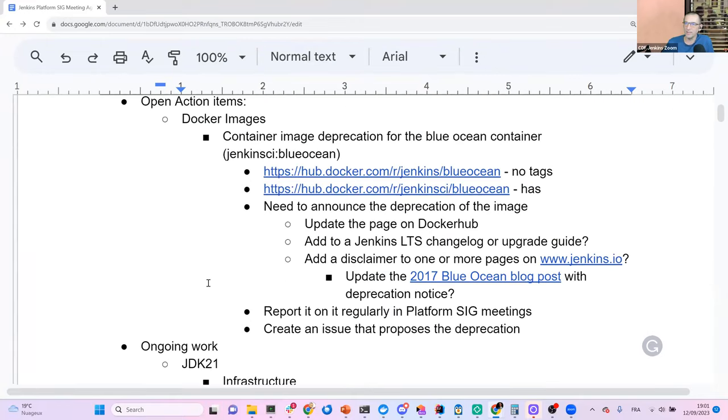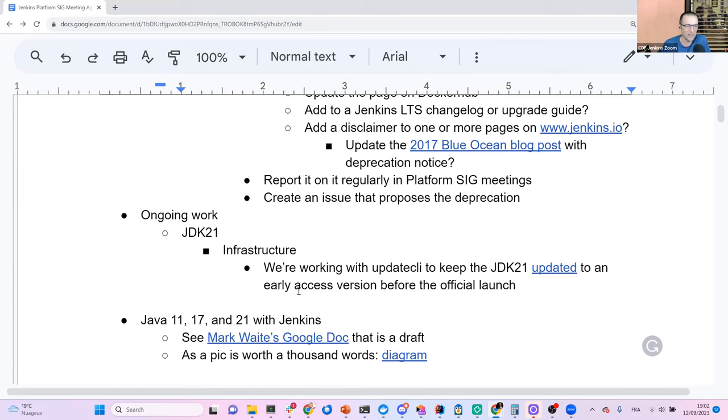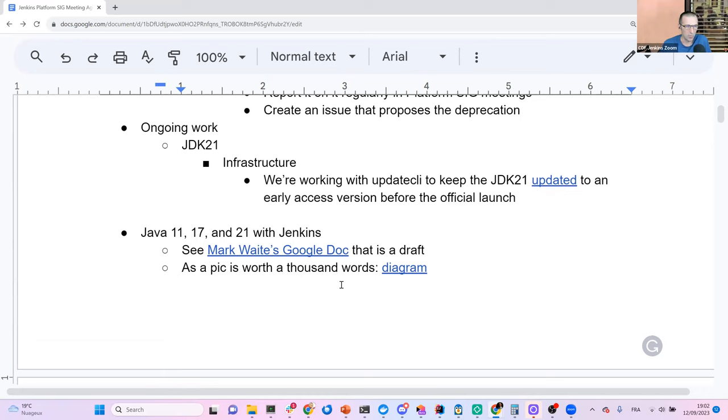So as always, Docker images, once again, container image deprecation for the Blue Ocean container, which does not mean the official Jenkins controller image on top of which you installed Blue Ocean. It's just a separate container which has been deprecated for a long time, and we still have to announce it officially to the users. But frankly, they should know about that. It's been a while. It hasn't been updated, and it's pretty scary, you know, to run such an old container anyhow. As for the ongoing work, I don't have any.